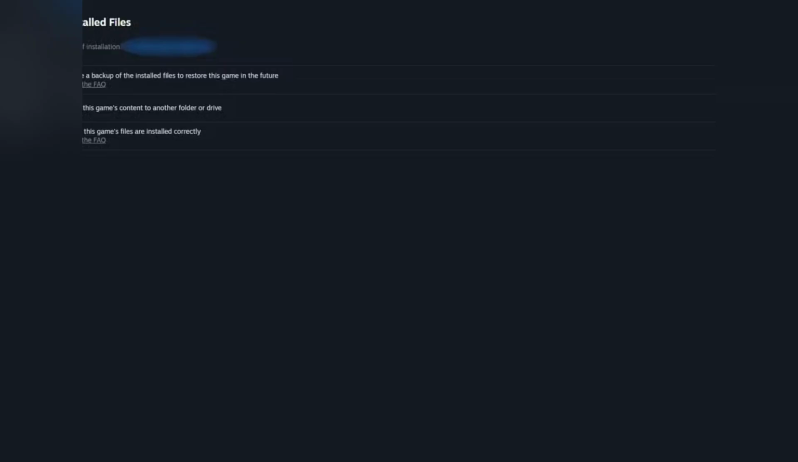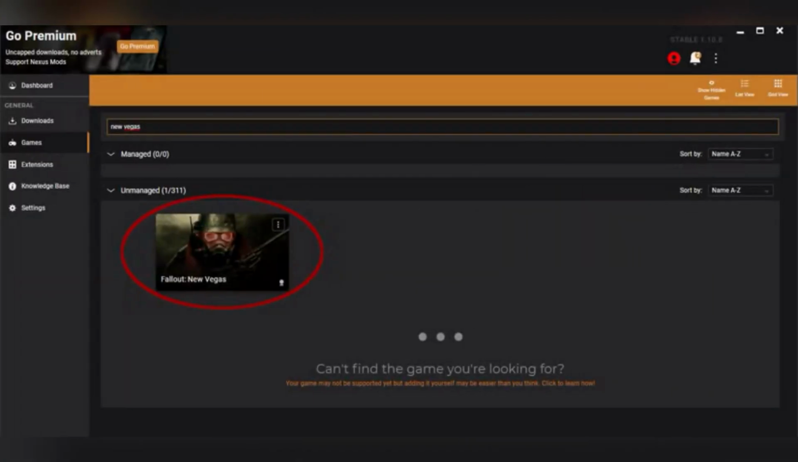This is where beginners often mess up, so follow carefully. Open Steam, then click Library. Right-click on Fallout New Vegas and select Properties. Now go to Local Files, then click Browse. This opens your main game folder where FalloutNV.exe is.